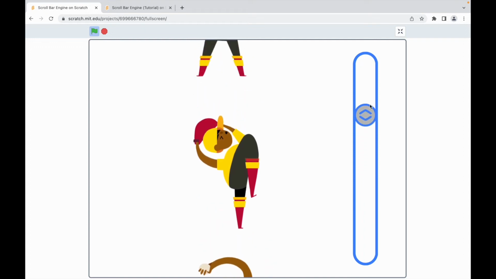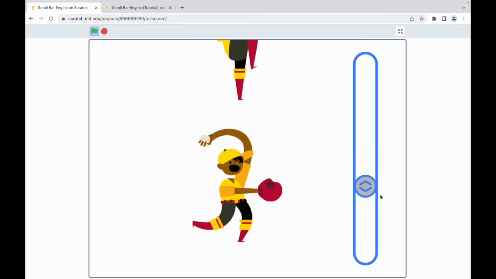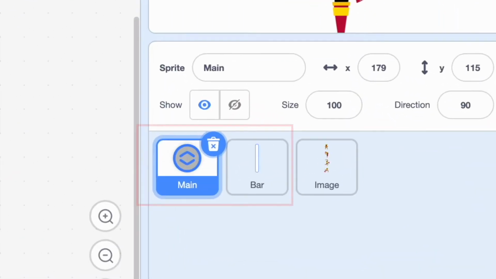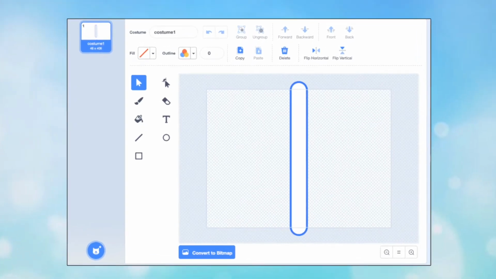Have you ever wanted to add scrollbars to your projects? Well, today I will show you how to create one. We begin with these two sprites. The first is a circle, the second is a bar.